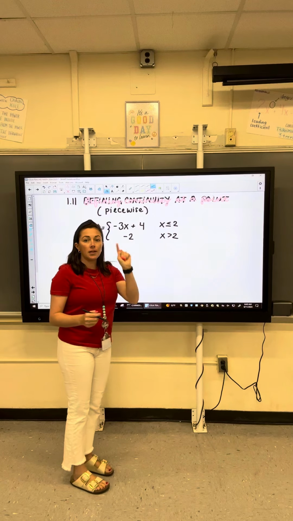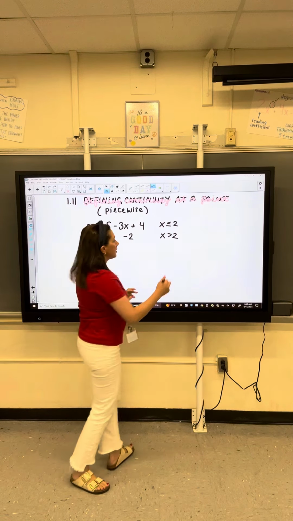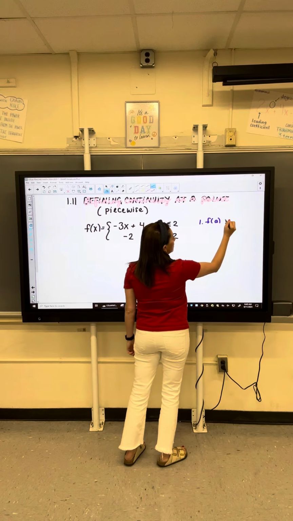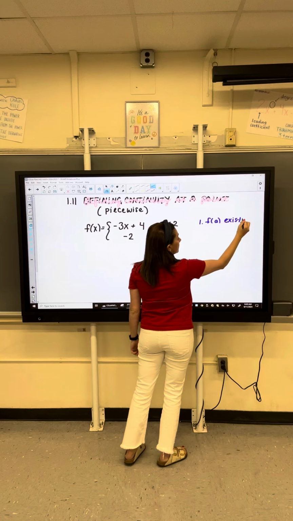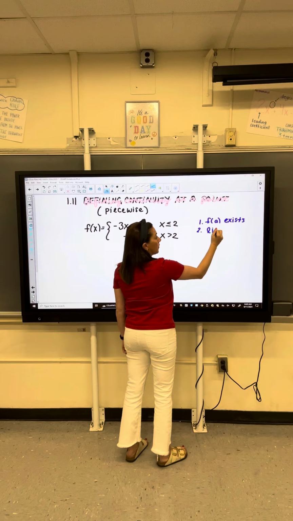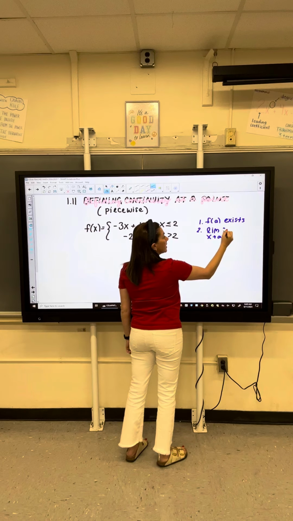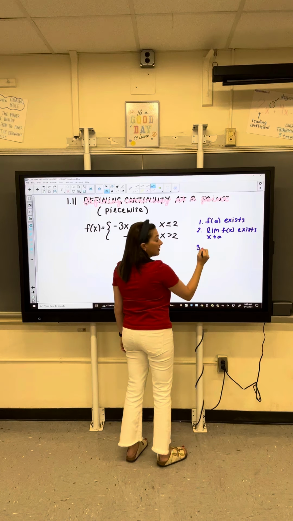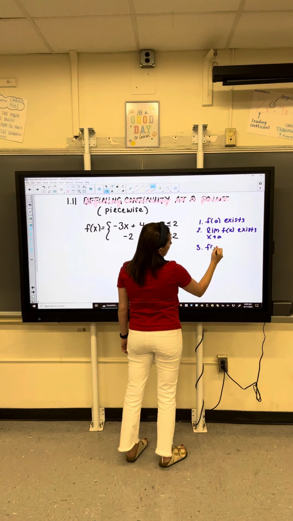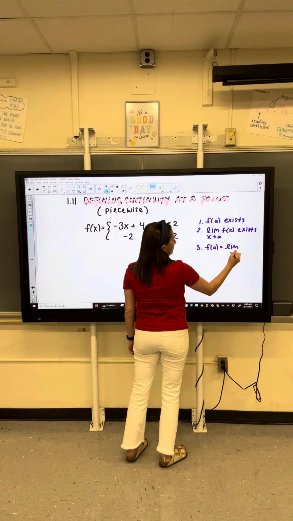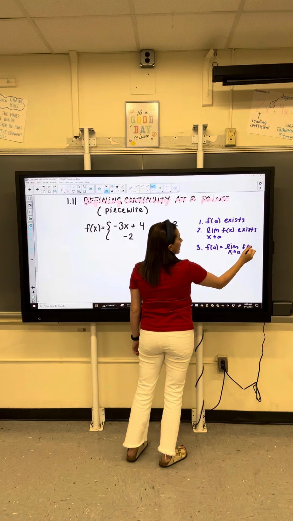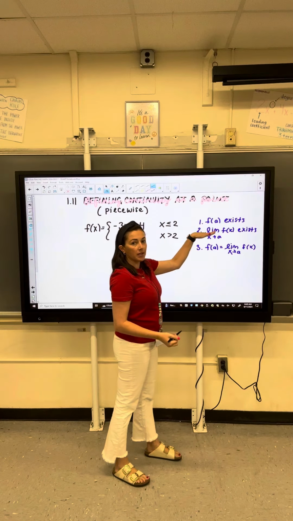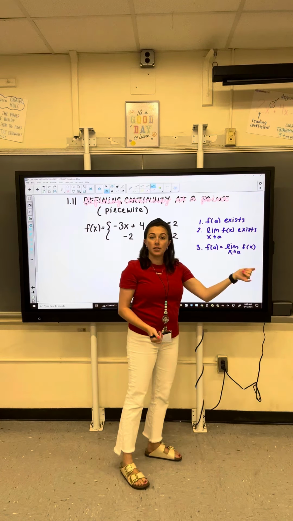So first things first, let's go through the 3 continuity rules you guys need to know. Step 1, we need to show that the function exists, so f of a exists. Step 2, we need to show that the limit as x approaches a exists. And then step 3, we need to show that f of a equals the limit. So I essentially mean whatever number we get in number 1 has to be the same as the answer we get in number 2, and then we can make our conclusion in step 3.